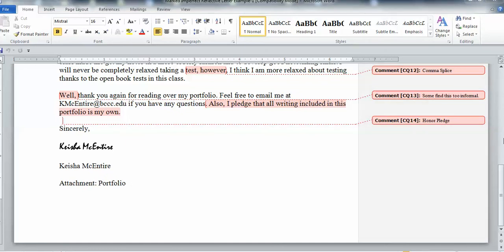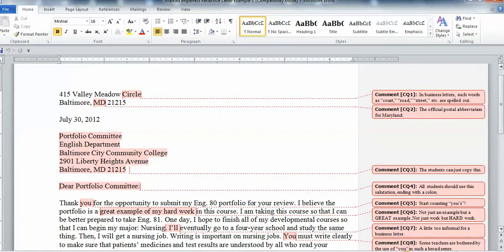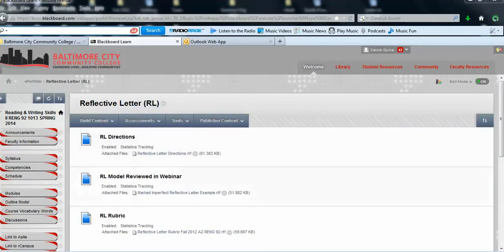Okay, so here's a model for you. It is not a perfect model for a reason, because I wanted to go over the errors that students commonly make so that you can avoid them too. So there you go. There's the reflective letter. So you can go ahead and get started with that.